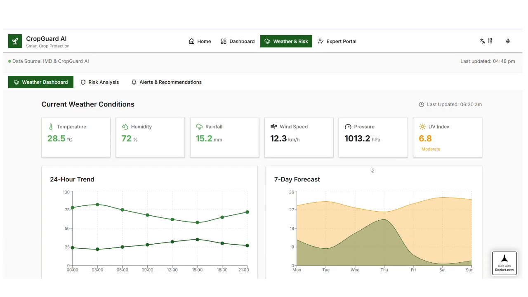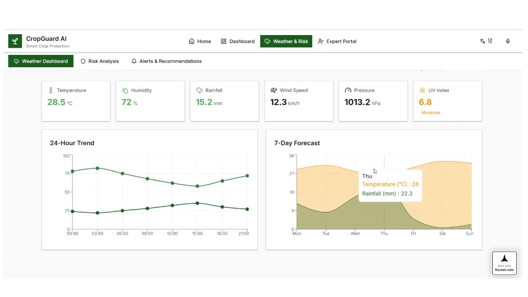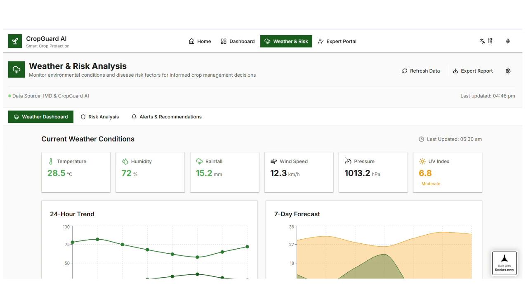Now let's take for example the rainfall. The farmer would easily know that on Thursday there will be extreme rainfall and low temperature, so they can manage accordingly. So you would get complete analysis about whatever you need over here, complete temperature, humidity, rainfall, the complete weather report in a centralized dashboard. Now moving to the risk analysis part, let's refresh the data. As you can see, it gets refreshed in real time.